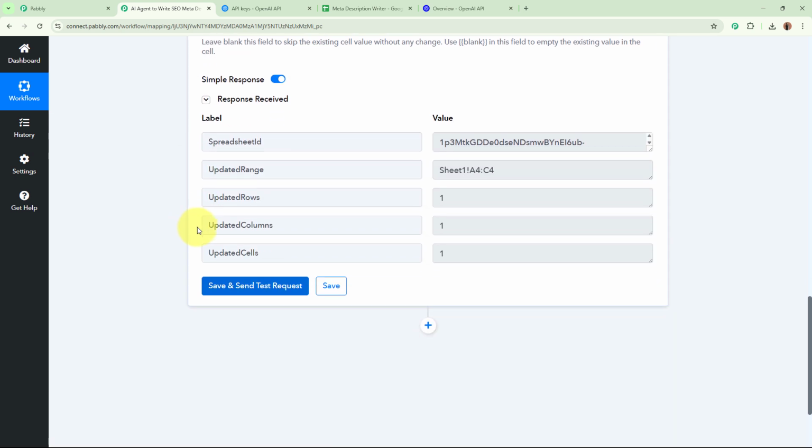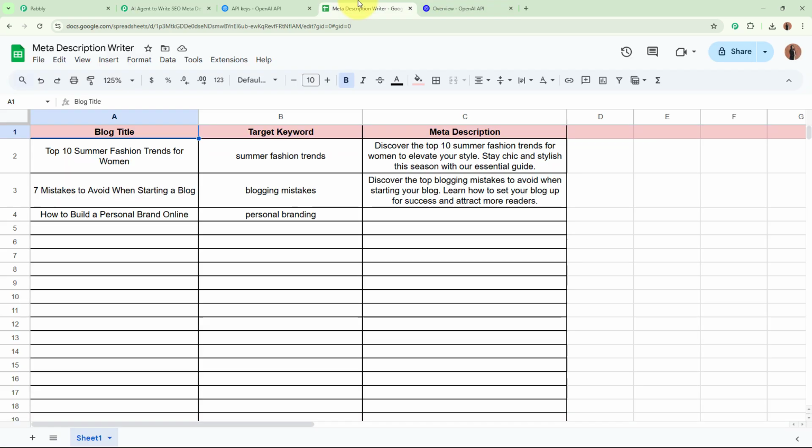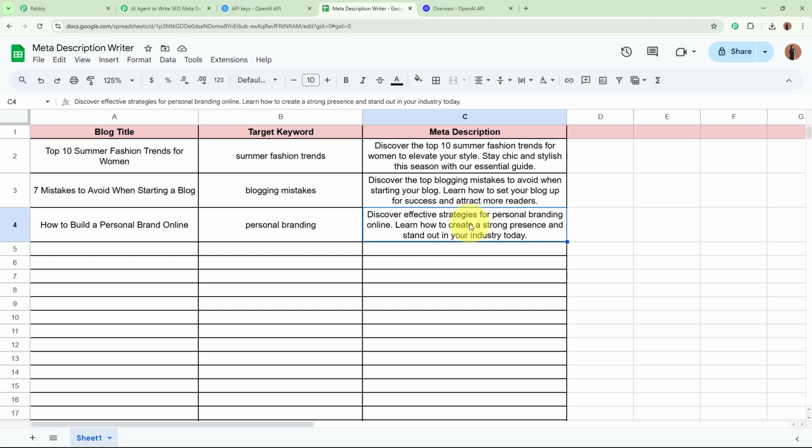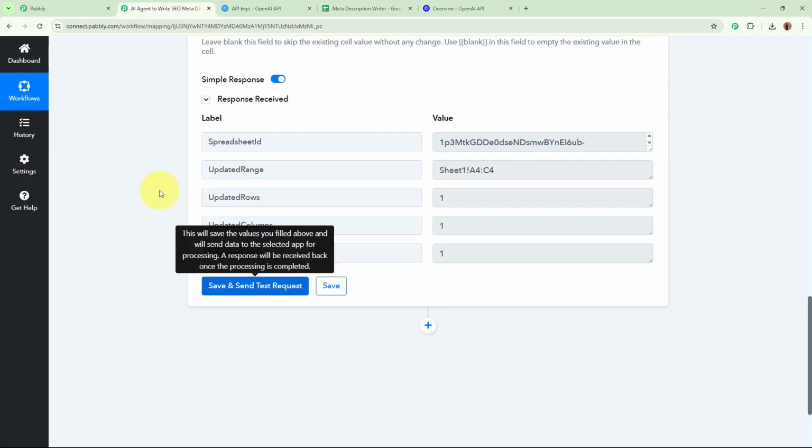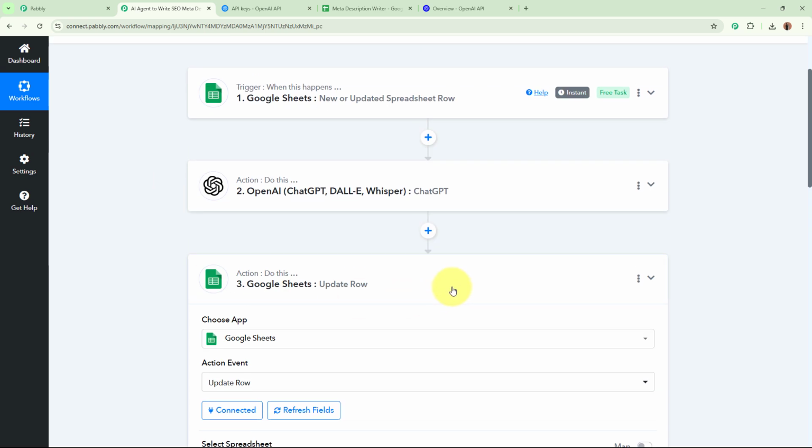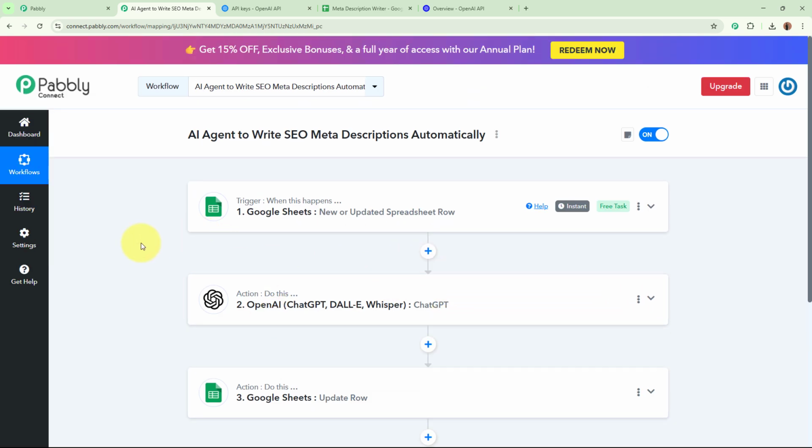And as soon as I'm going to do that, we have received a response, which is a positive response. So if I'm going to go back to my spreadsheet, yes, you can see the spreadsheet is automatically updated with the description of the meta right here. Okay. So as you can see, the data is generated and updated in my spreadsheet. This means this AI agent is successfully built and working with the help of Pabbly Connect.